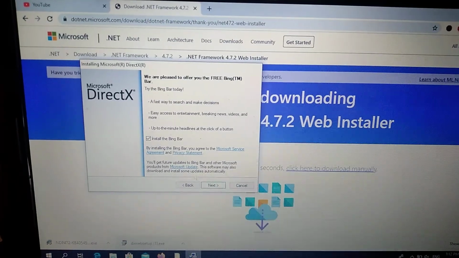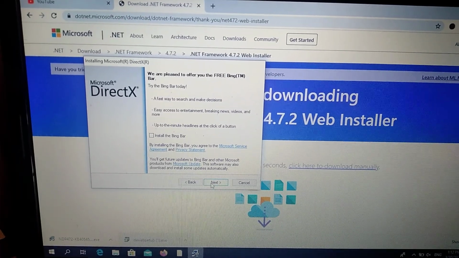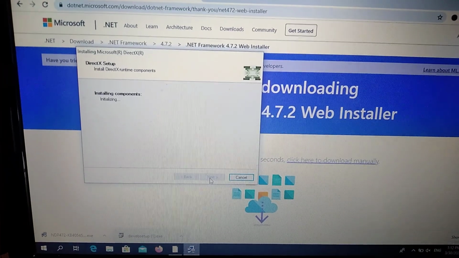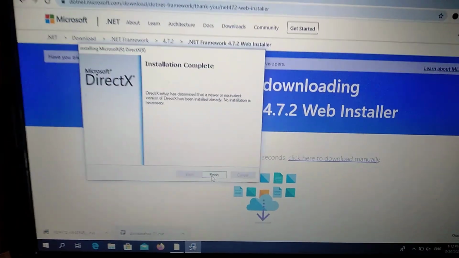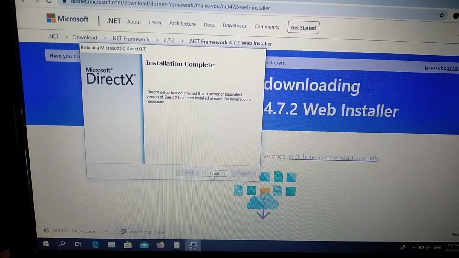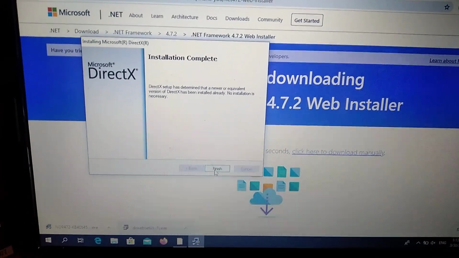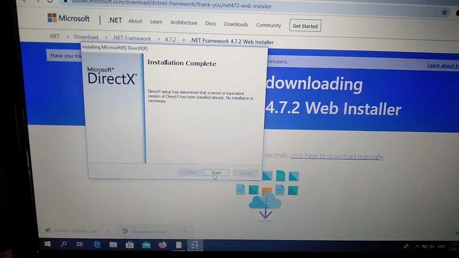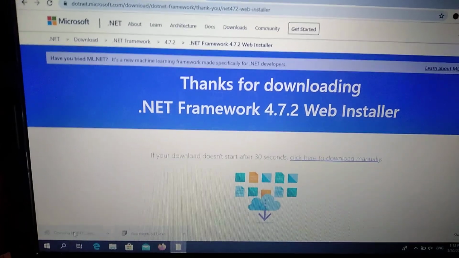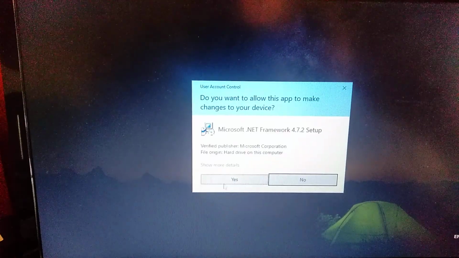Next, install. Here I don't want to install the Bing bar. Just go next, and wait until it installs all the components. Here you can see that I already have the newest version of DirectX, but you may not have the latest version. And the last thing we need to do is open the .NET Framework that we actually downloaded from the internet.